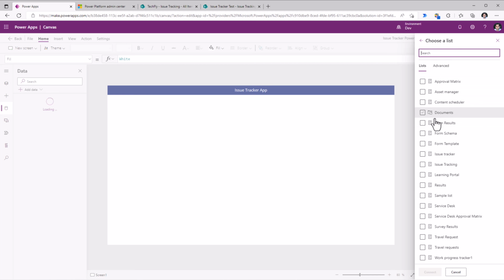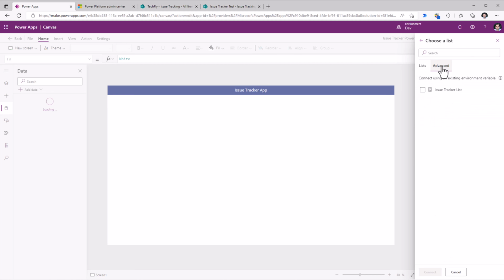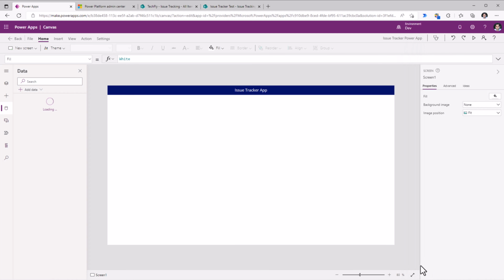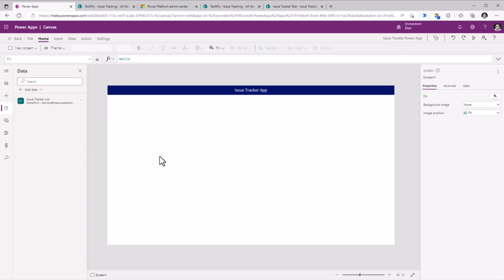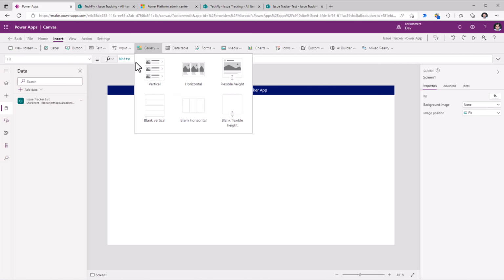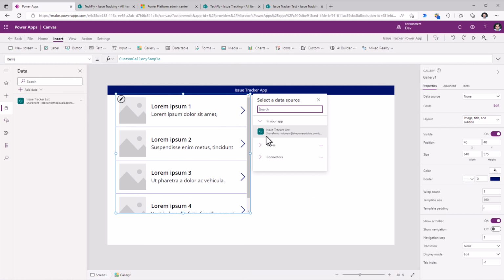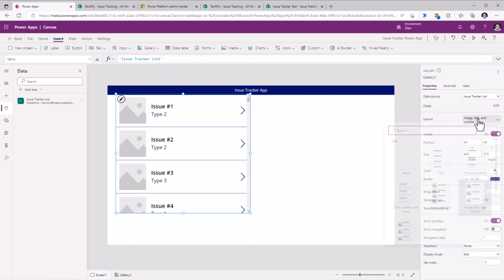Don't pick a list from here. Head over to Advanced and it will list out all the environment variables that you have. And here is my issue tracker list, environment variable. I will pick that and click Connect. And this now will connect to that issue tracker SharePoint list directly in that SharePoint site that I specified as my environment variable. Now that I have my list connected, here I'll add a simple gallery and connect it to that SharePoint list.